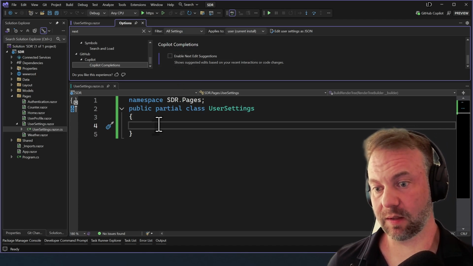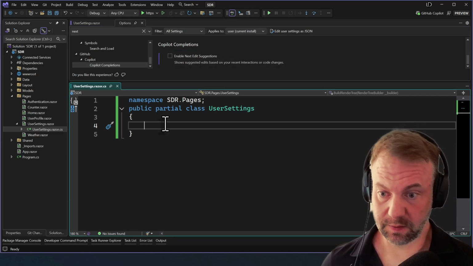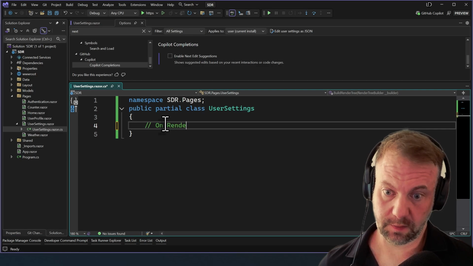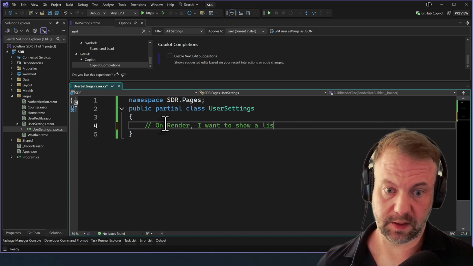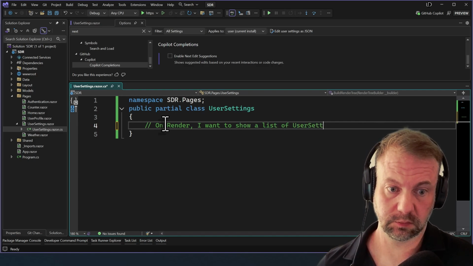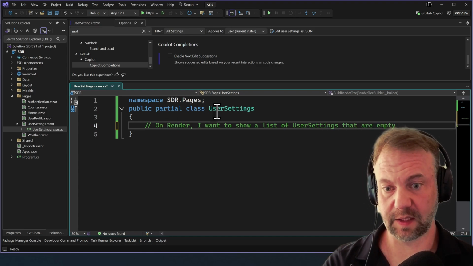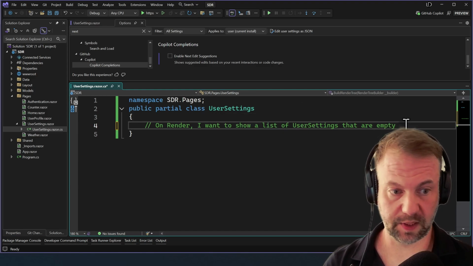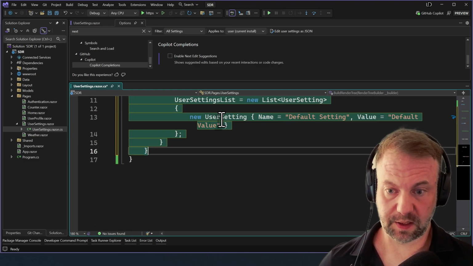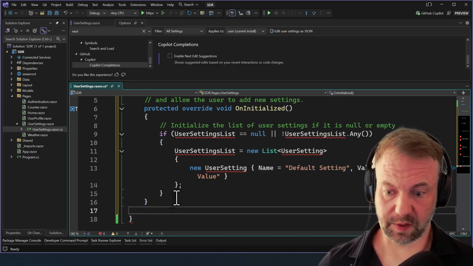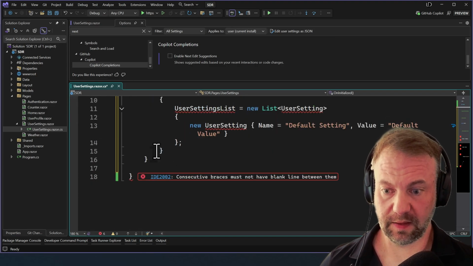This was unchecked. So let's see the experience where enable next edit suggestions is not enabled. We're going to say on render, I want to show a list of user settings that are empty. And I have this page here for user settings with the code behind in Blazor, and allow it to use. Okay, so now I'm going to just tab through this. Let's assume that that's good, but obviously it needs these models and stuff. Okay, so let's see how it would be if we enabled this.